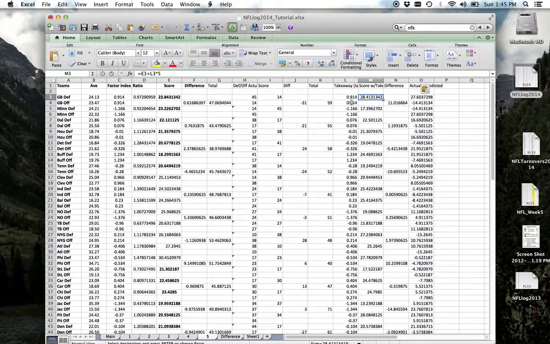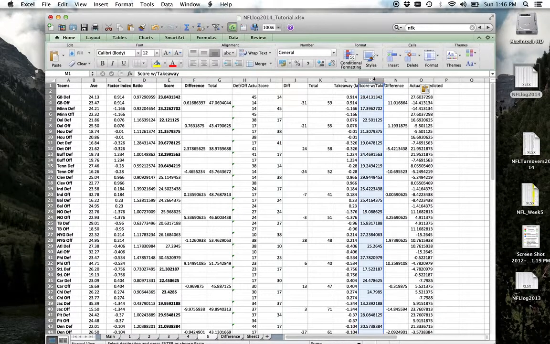This is the average weighted turnovers this team usually gives up, times 5. And this is just a factor I figured works pretty well with this statistic. And then I add that to the score. So this is the corrected scores over here. This is actually what I'm going to pay attention to.